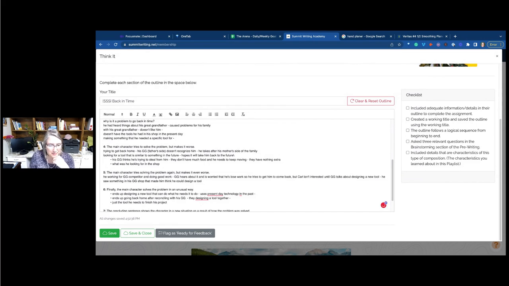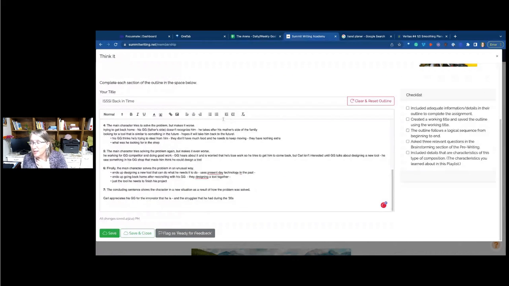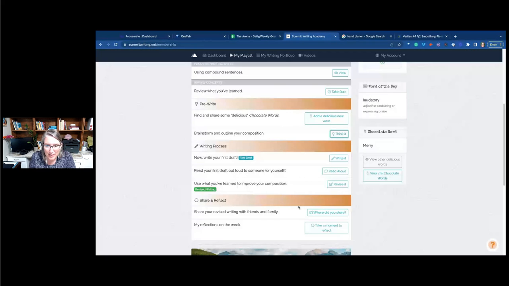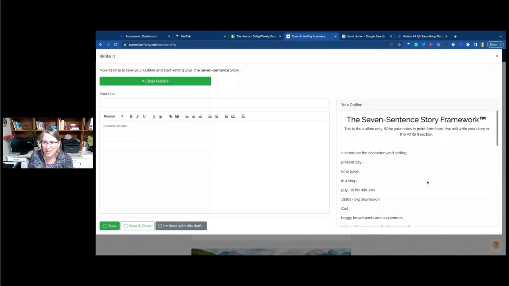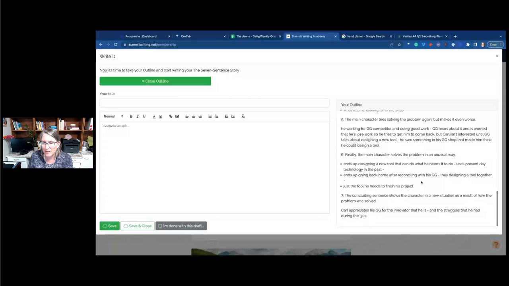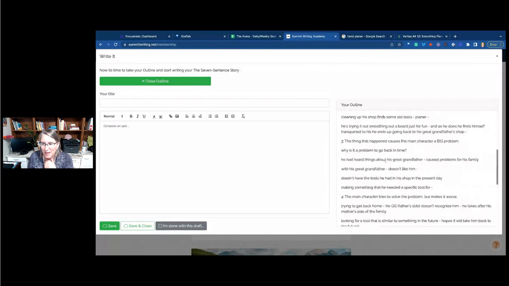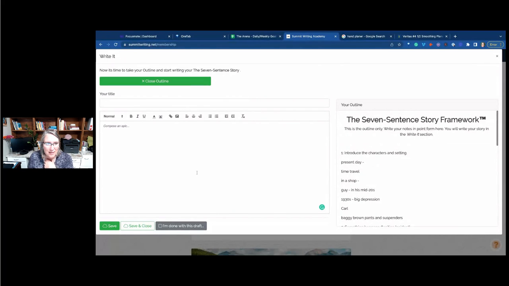All right. So here we are, almost half an hour in, and we have an outline. I'm going to save that, and we're going to move to the writing part. Now, you think, oh my goodness, we just did all that work on the outline. Where is it? Well, we're going to split screen. Now we can see our outline as we are writing our story.